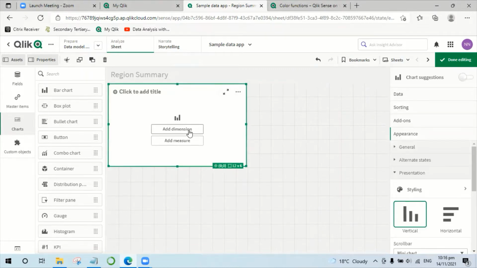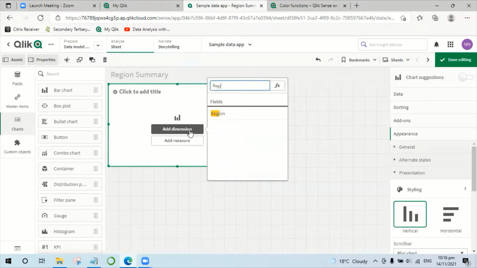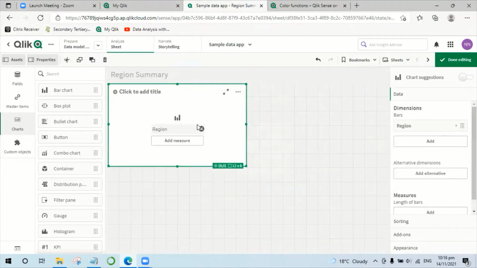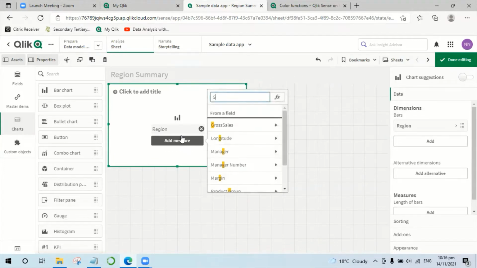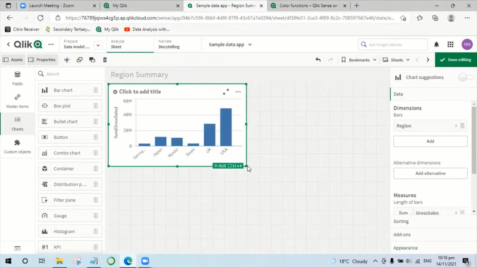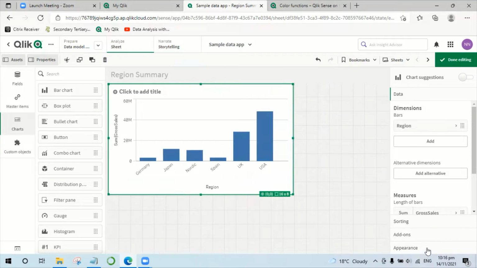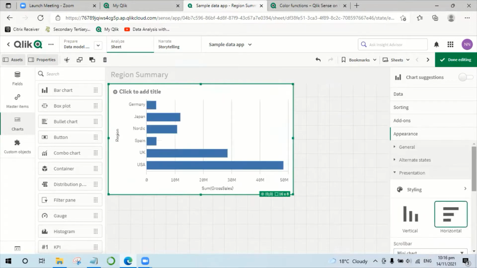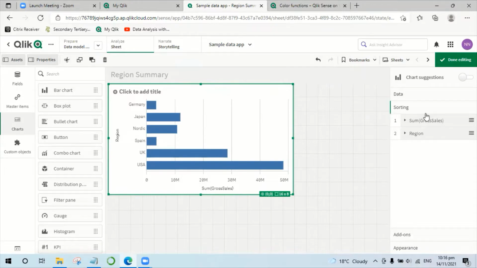Create a bar chart, use region for dimension, and set the gross sell sum for the measure. Change this to be horizontal, and then the sorting using the sum.